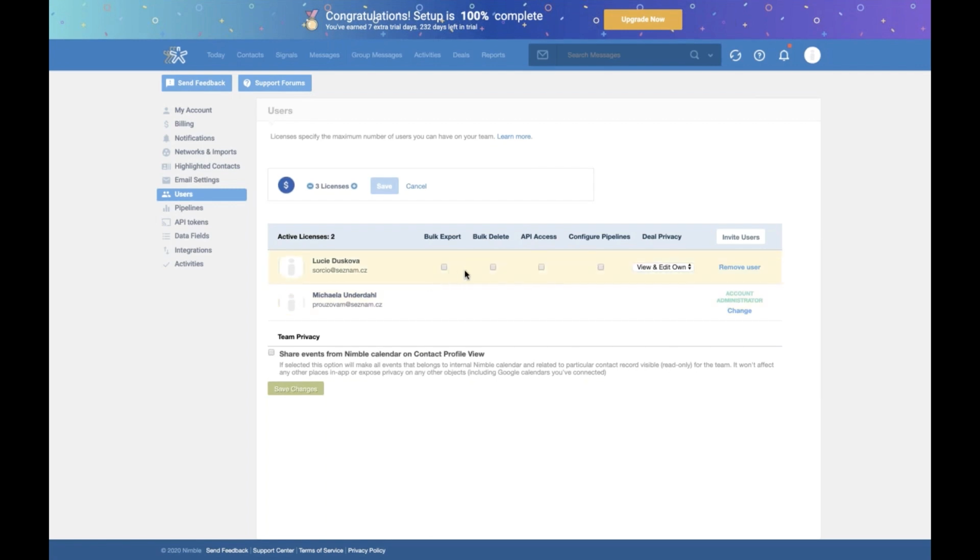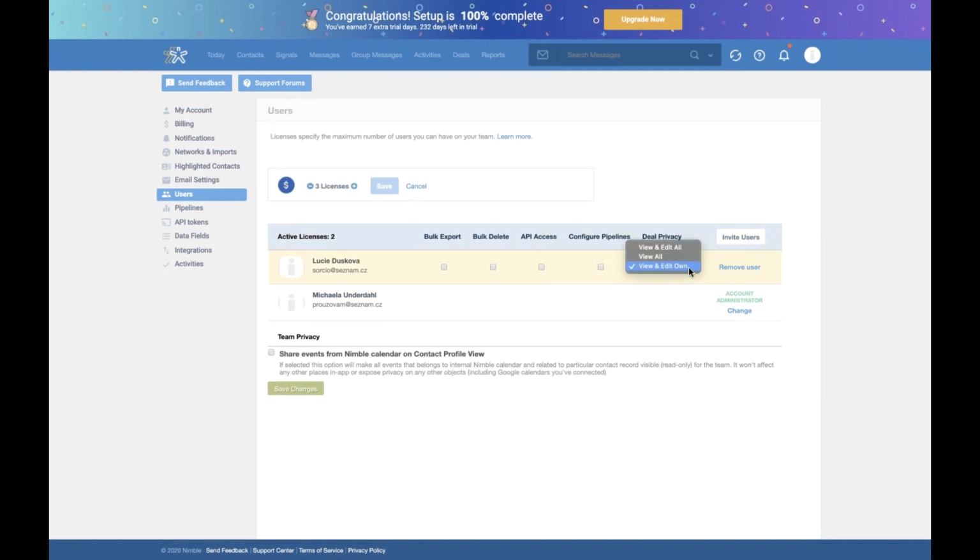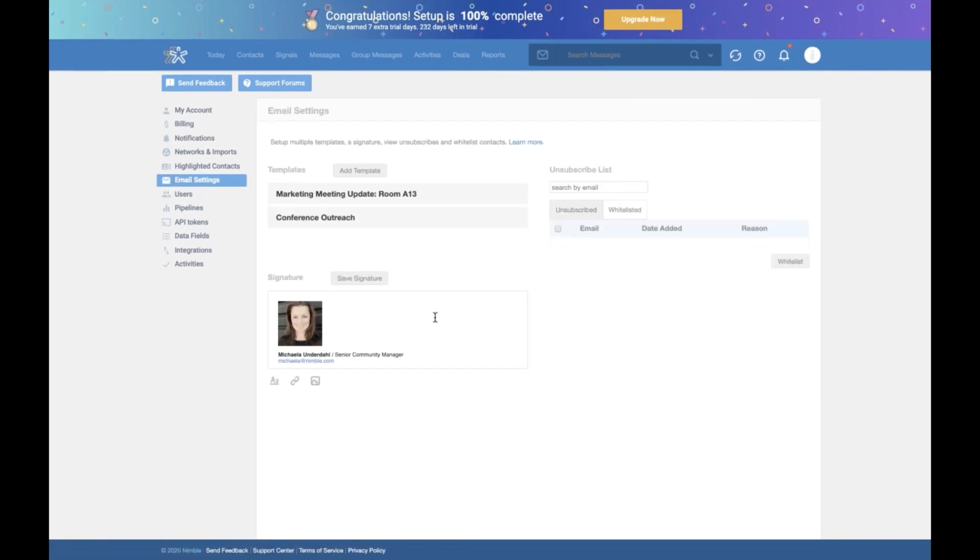And also, this is where you can delegate different permissions. So you can also prevent certain employees from being able to bulk export or bulk delete any of your contacts. You can also give them different rights in terms of the deal privacy inside of Nimble. So that can be determined here.